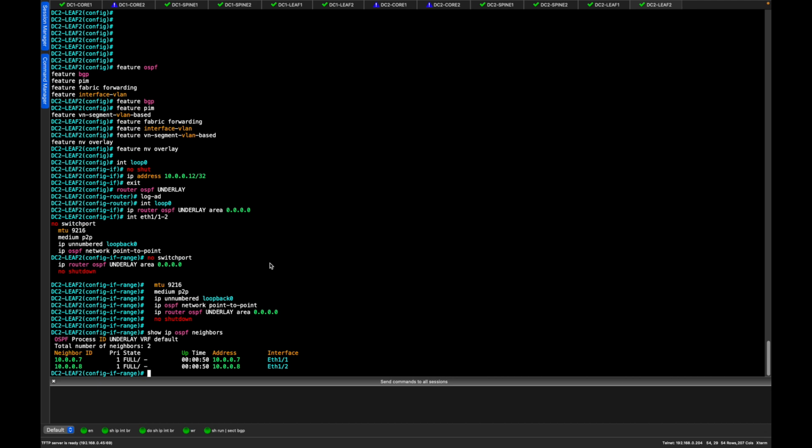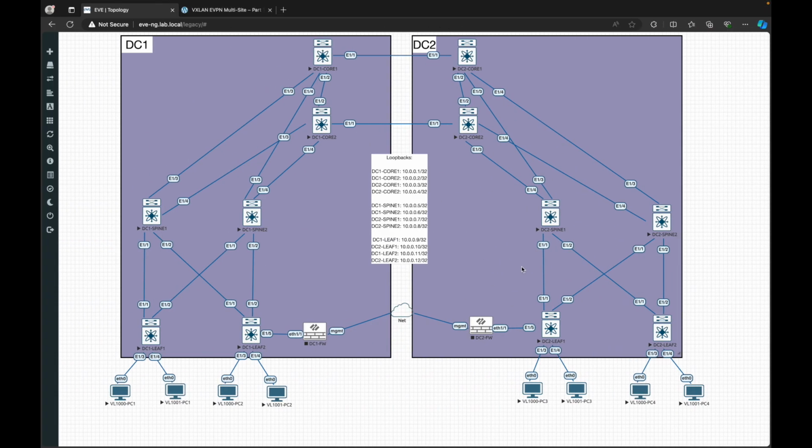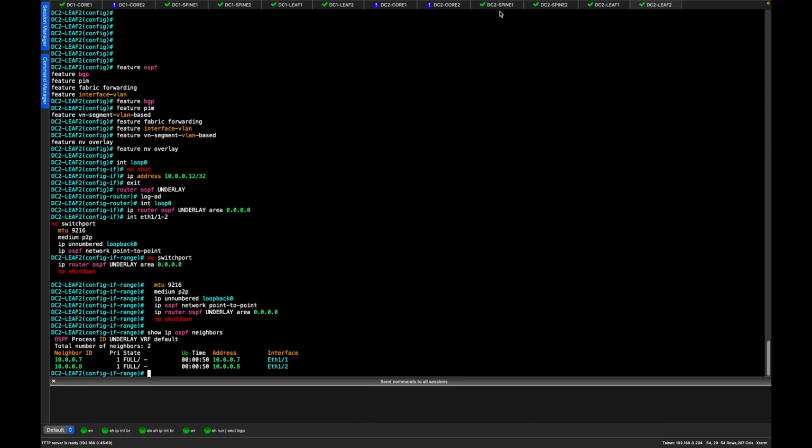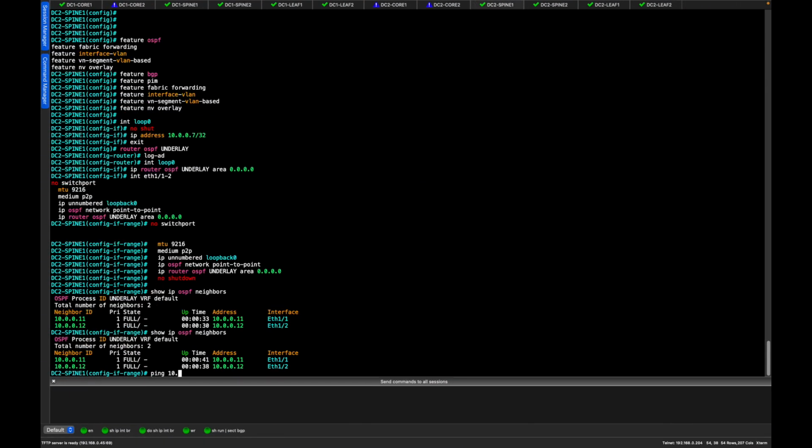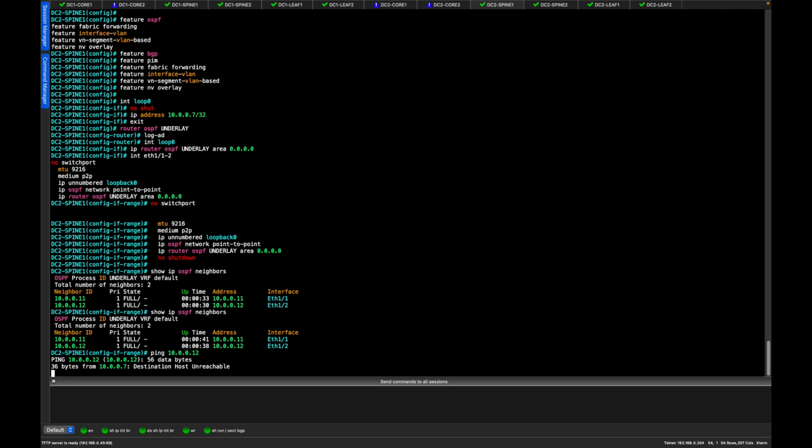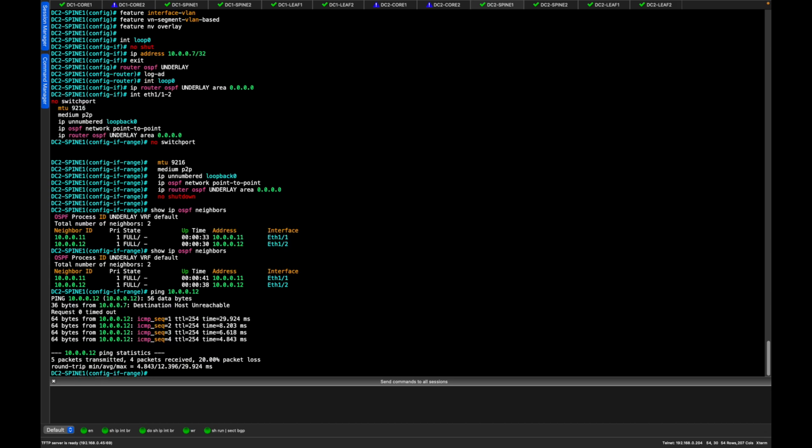And from a connectivity perspective, so we're in DC2 spine 1, we should be able to ping DC2 leaf 2, which is .12. So from here we should be able to ping 10.0.0.12, and we can, which is a good sign for connectivity.